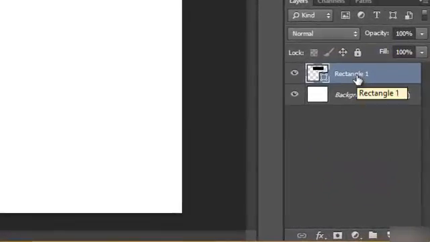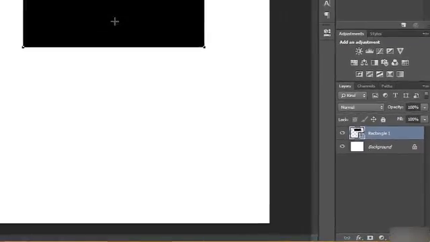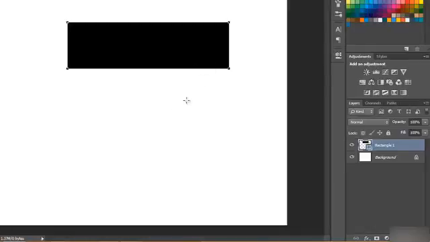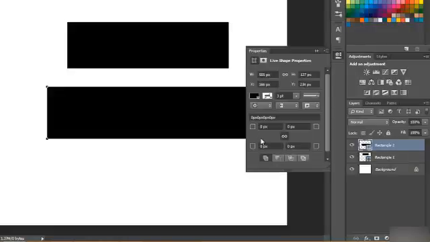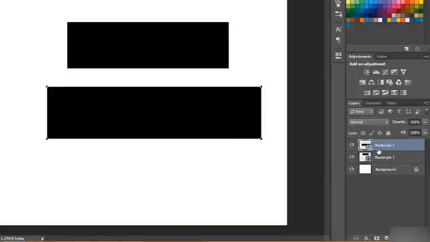Now one thing you can notice is that we have a layer named rectangle 1. This symbolizes this rectangle. Now when we create a new rectangle, a new layer will be created in the layers panel named rectangle 2. See, here it is. We have an additional layer named background. This is the background of your document.